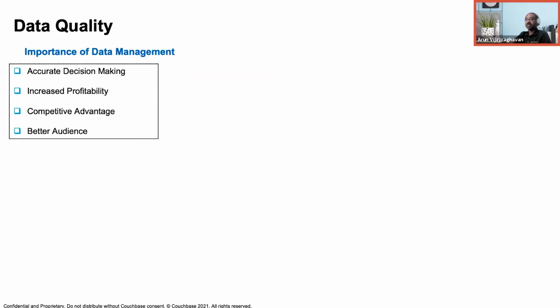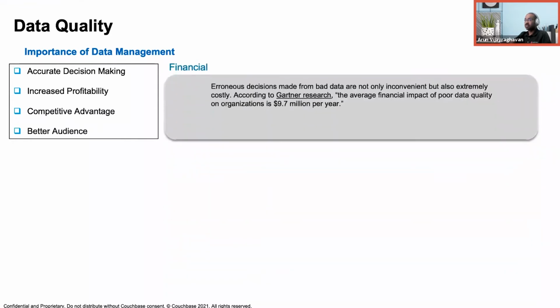Improved data quality leads to better decision-making across organizations. Not only that, it increases profitability and gives competitive advantage over other competitors, but it also results in better ROIs. Not maintaining good quality can have financial impacts.